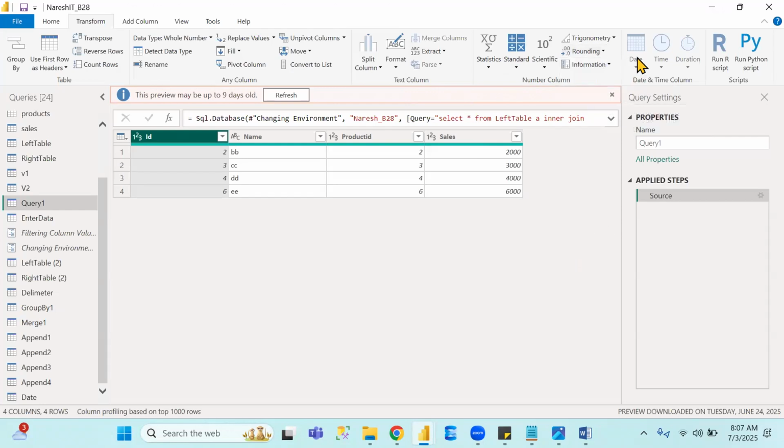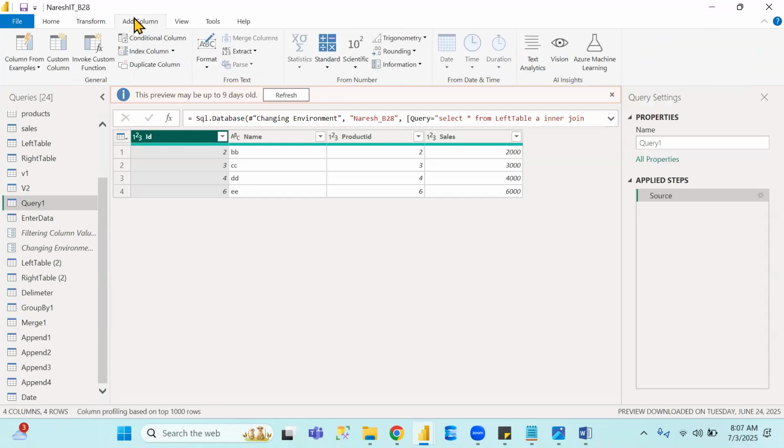Next one is the date option. Date options are very, very important. Understand? Next, in the add column tab, column from examples is very important. Next one is custom column, which is very important.